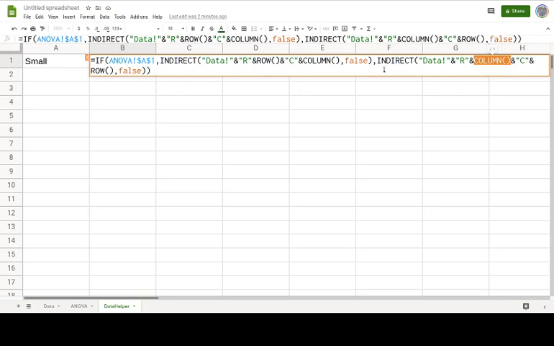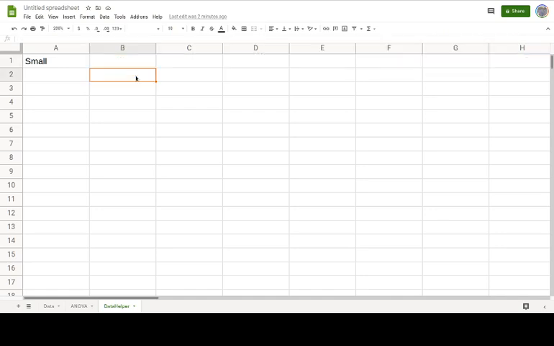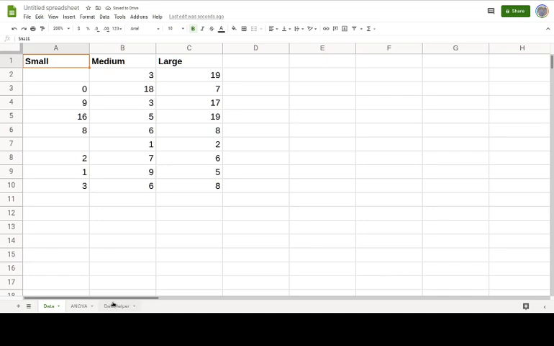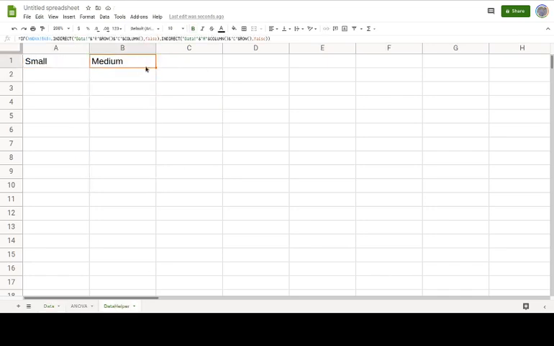That means on the data tab, we want row 2. And then the column that we want is the row that we're in. So it's switching this because it thinks the data we want is in rows. But watch what happens if we tell it, no, the data is in columns. So the data on the data tab is in columns. Now it should say medium.